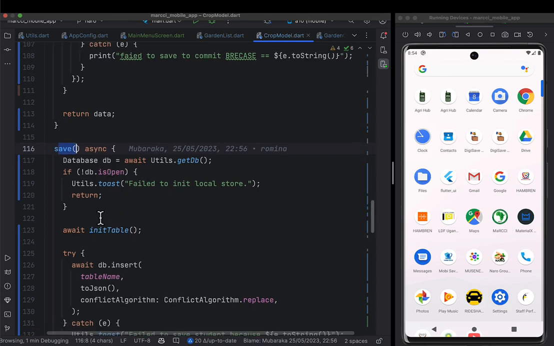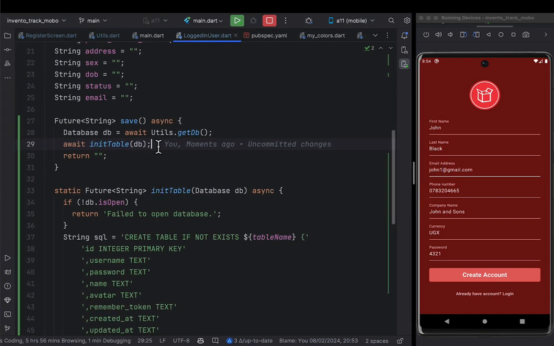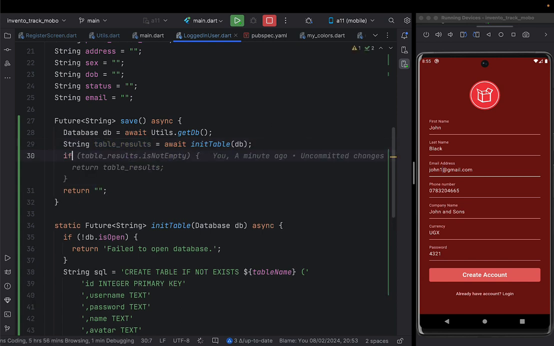Okay. So after making sure that this one has finished, it means that when we are waiting here, we have to just wait, like just put here some string. Maybe I can say table results equals to await, and then we initialize the table like this. Okay, so if it is not empty, I return back whatever has failed.